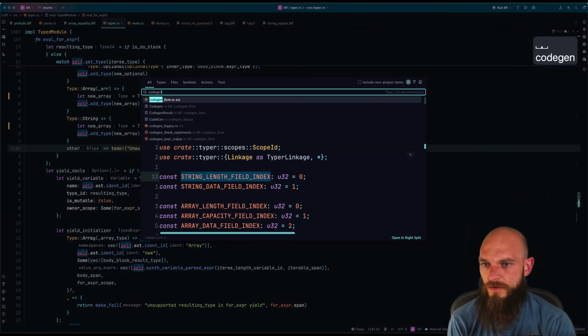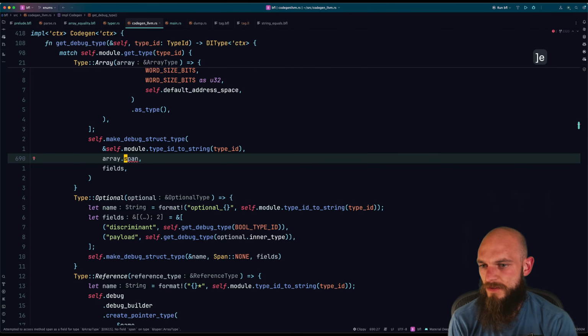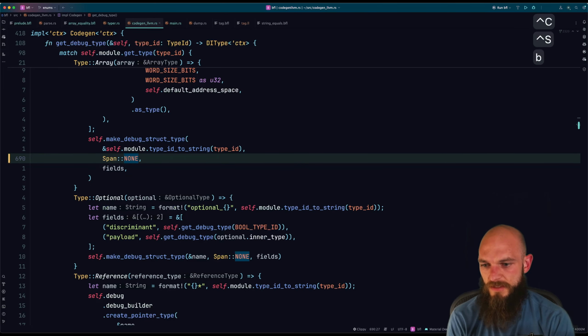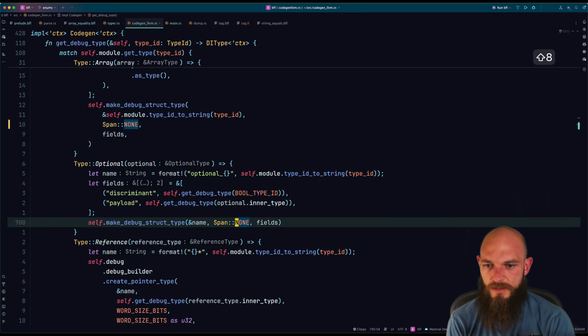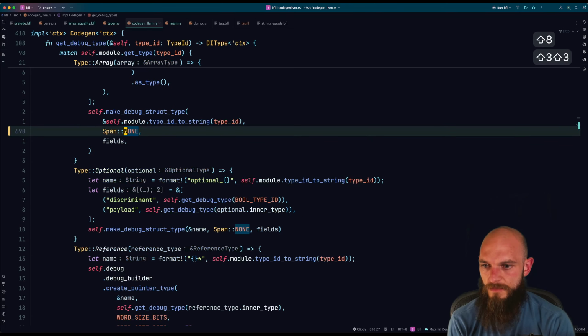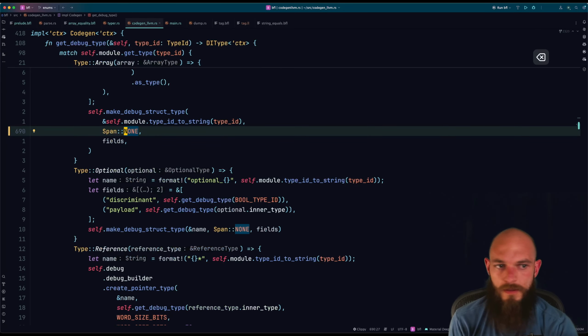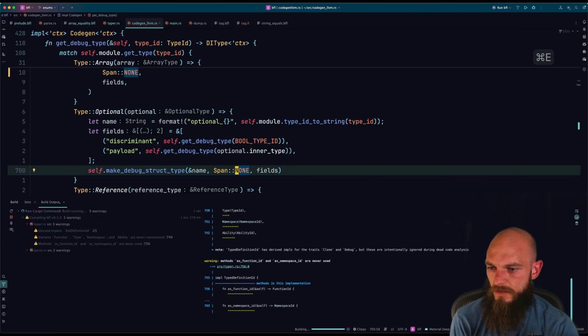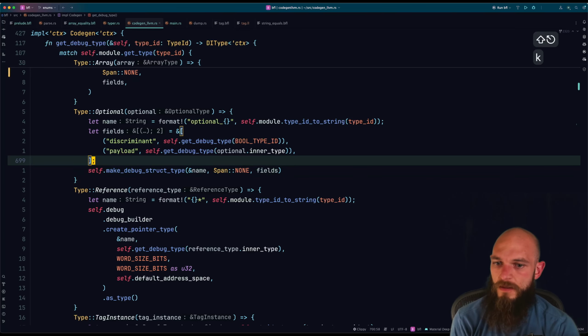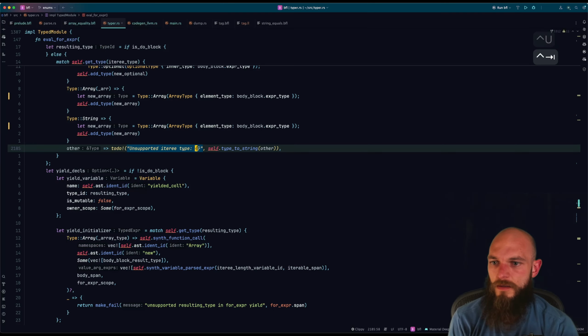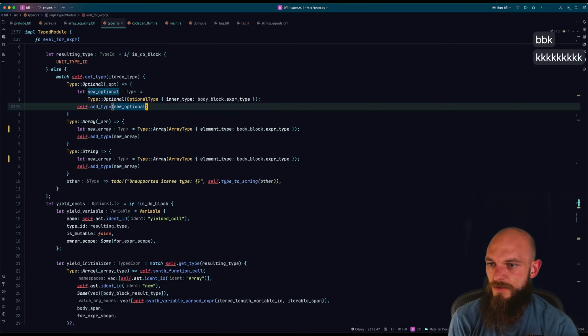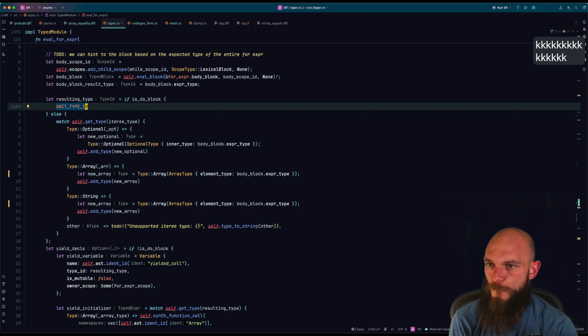And then there was one in CodeGen LLVM. So this will just be span none, which is what I use. I use this, as you can see, in a few other places here in my debug LLVM types. So that shouldn't be a big deal. Let's go ahead and compile that. All right. Good, that addresses the to-do. And let's get back to where we were.